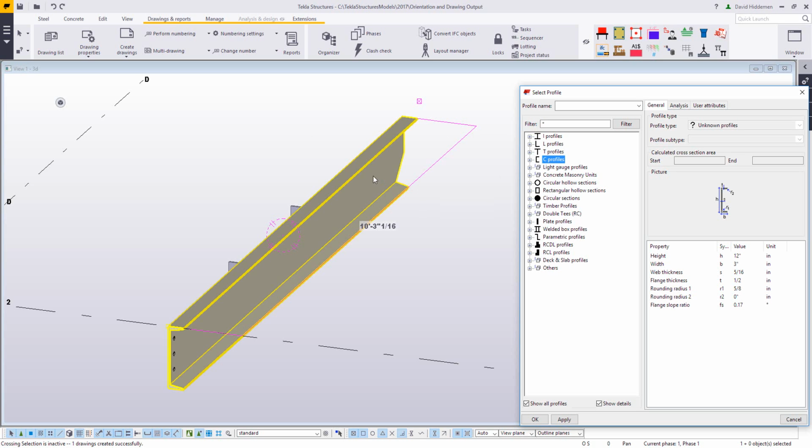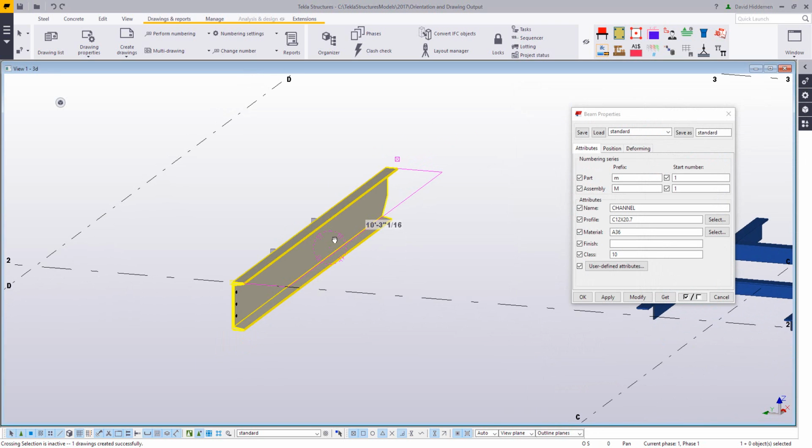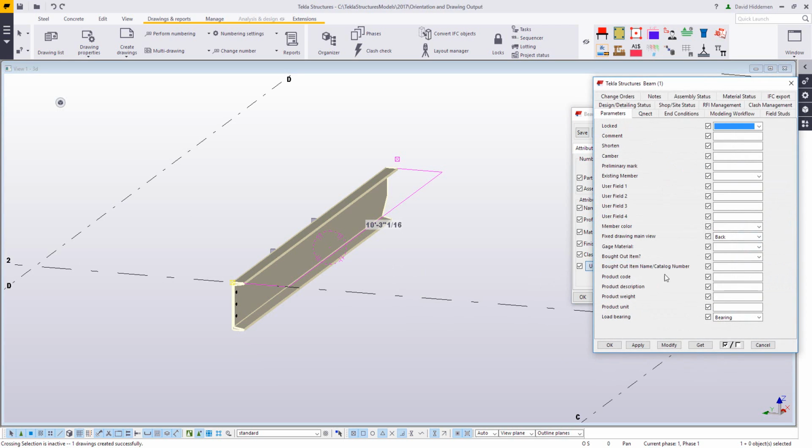So for a channel, it would be the inside of the web is the front. For a T, you would have to look at that shape as a T, and the right side web would be the front. For an angle, you look at that shape as an L, and the inside would be the front. So hopefully that makes sense. So when you set the user-defined attribute, you're basing it off of that concept, which side is front, back, top, and below. So the user-defined attribute is currently saying, show me the back of channel.